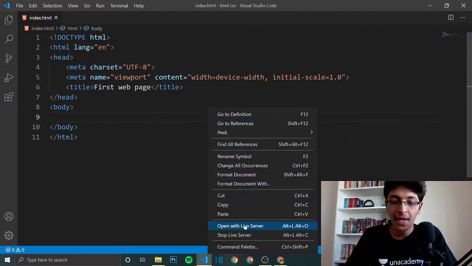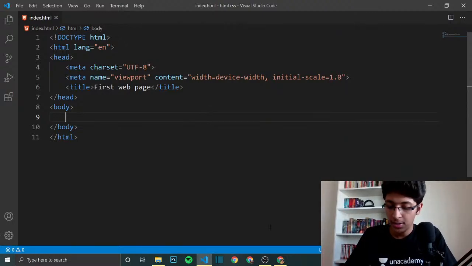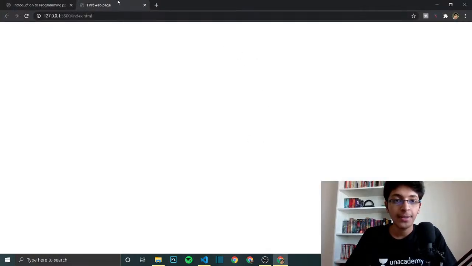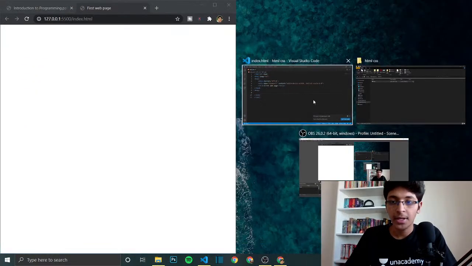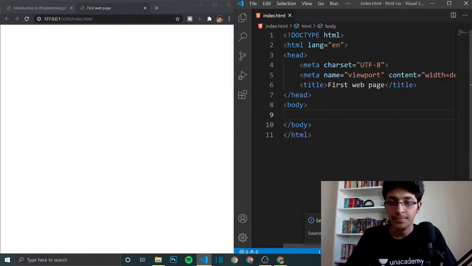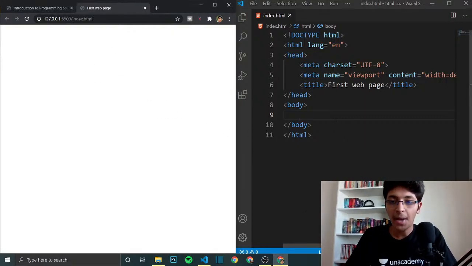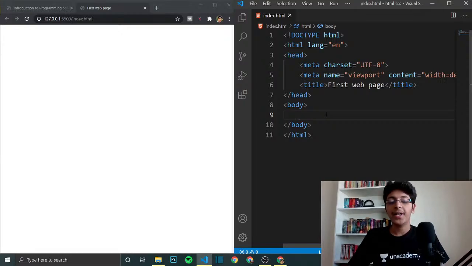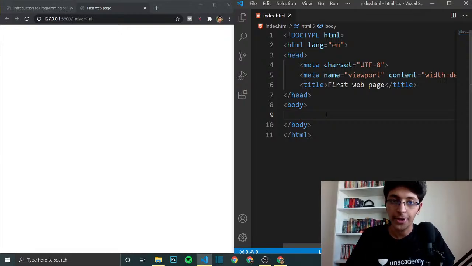I'll save this and use something called Live Server. I'll click on open with Live Server. You need to install this first of all, and when you do install it, this is what it would look like. As you can see, this will be updating the website whenever I make a change to the code, right? So that's the benefit of using it.